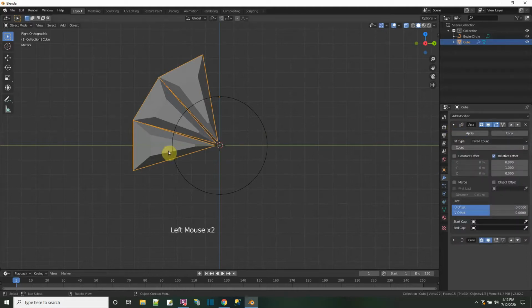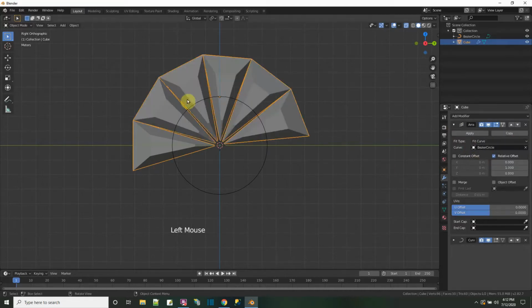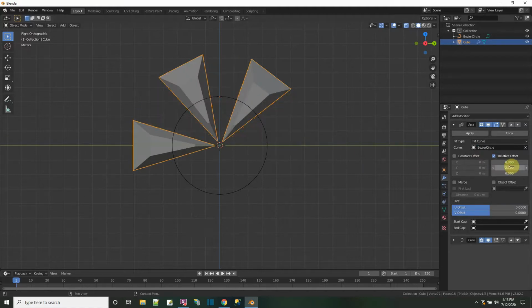Now let's look at the array one. That is how many go around the curve. Fixed count of 3, fit the curve. And I guess I got to pick the curve to fit. And it kind of only went around halfway. So maybe instead of offset of 1, I could say offset of 2. No, it just seems to be going around halfway.